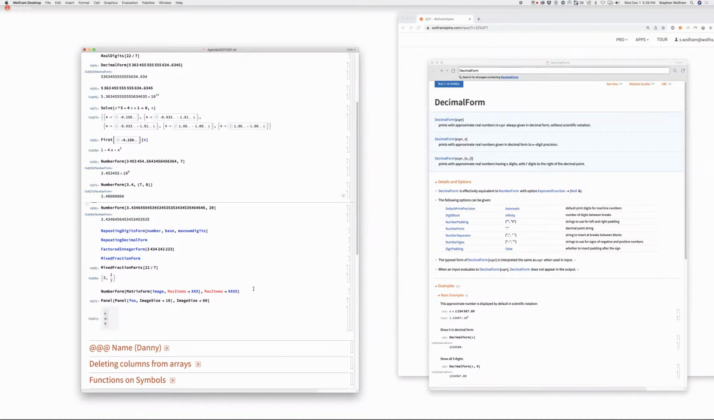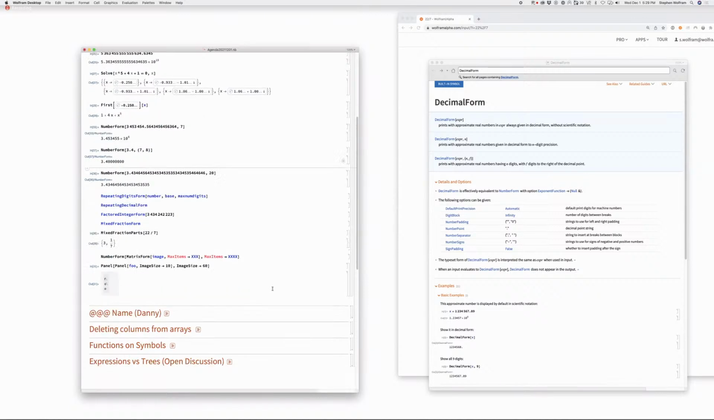Yeah, so let's start with Danny. He wrote decimal form, and I think he can do something here. Okay.